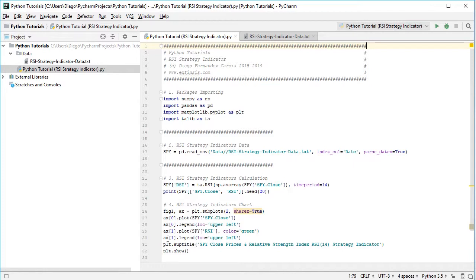This corresponding chart with plt is going to have a super title of SPY close prices and Relative Strength Index, RSI, for 14 days strategy indicator. And the last step is we're going to show the chart. So let's go ahead and run this code file.